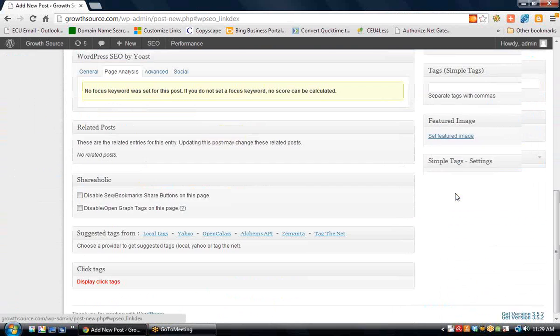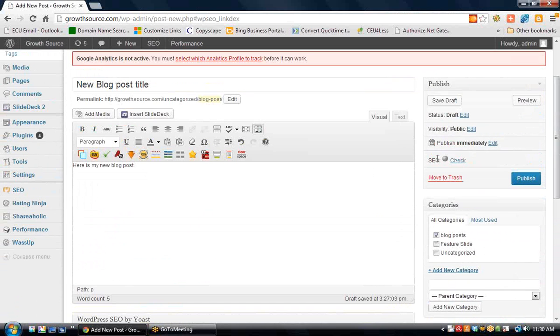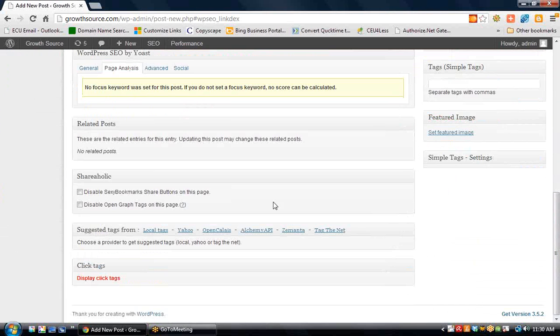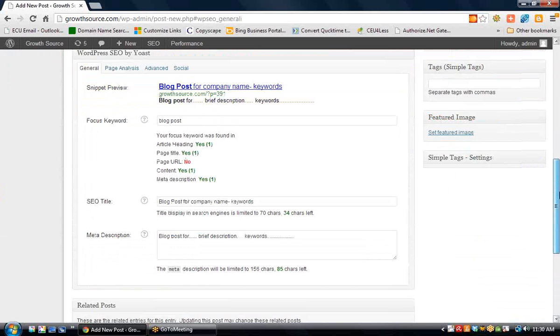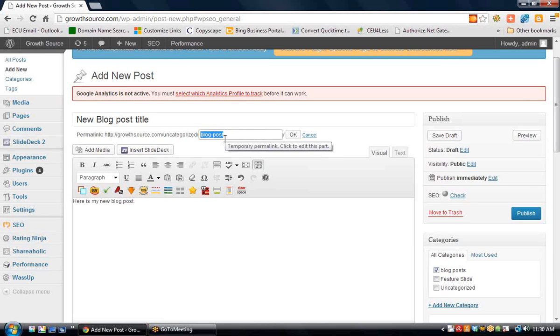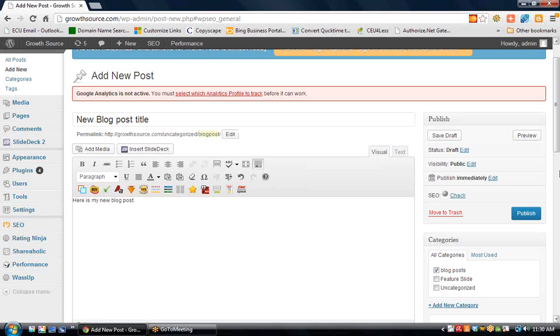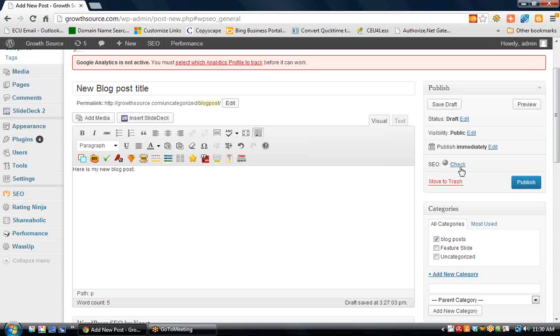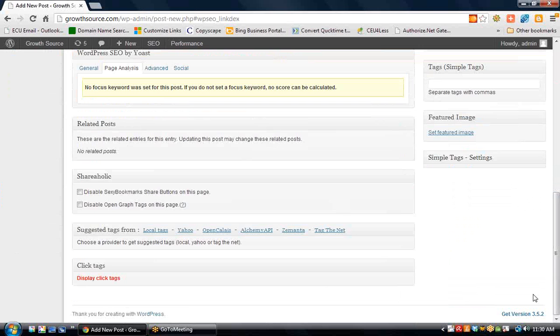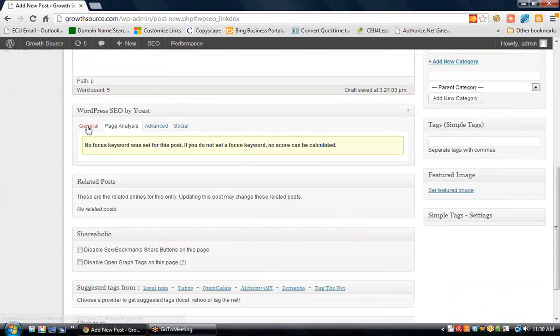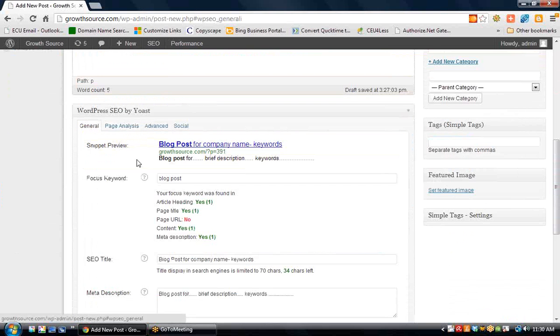Let's hit refresh over here. So the little button I hit was SEO check. Scoot down, and I'm going to click back on general. Page URL, it still says no. Okay, so it doesn't like the dash. Blog post. Okay. And then let's check again and scoot down, and you can't see it, so click back on general. Okay, well, it's still not happy.